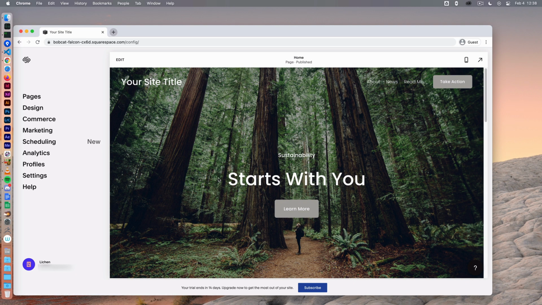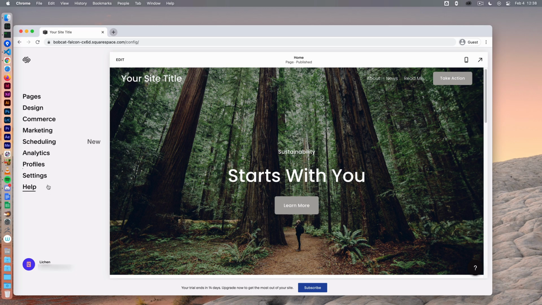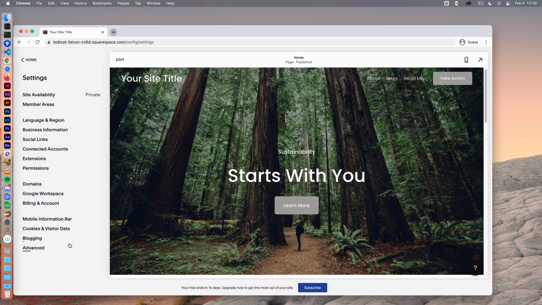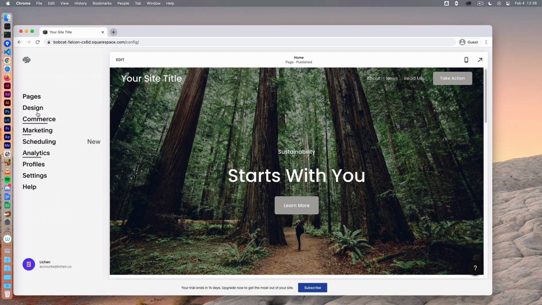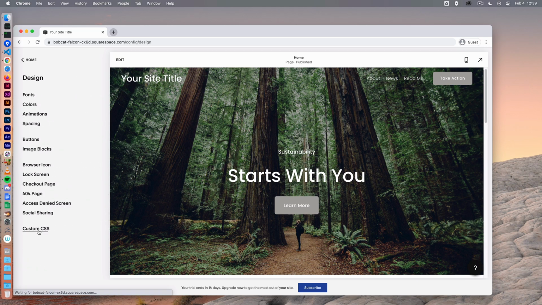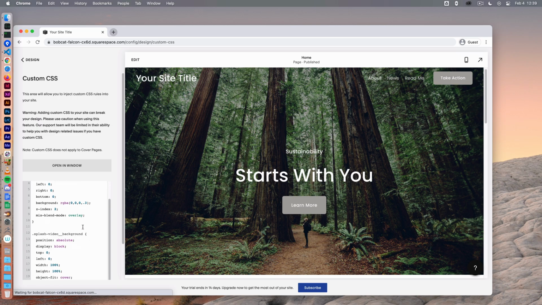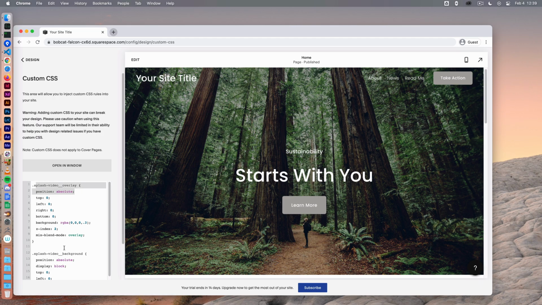Now we need to add a little bit of CSS, which you can do on the personal plan of Squarespace. What we do here is we go to design, custom CSS, and paste it in. And this is the CSS I've written here, which is, we've got two classes. The first class provides an overlay.